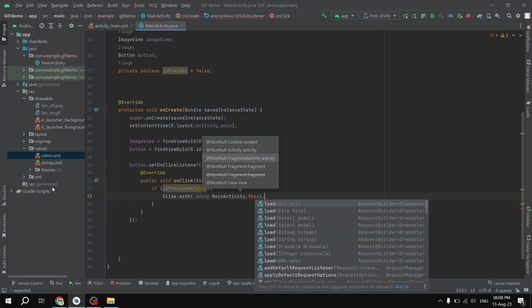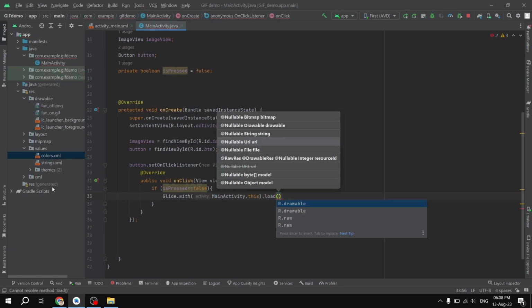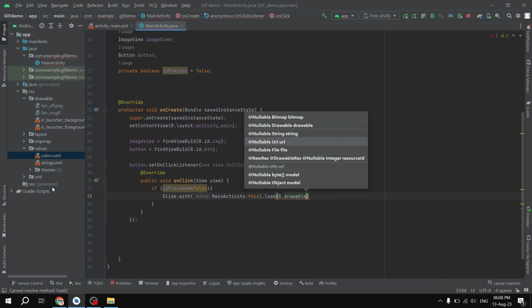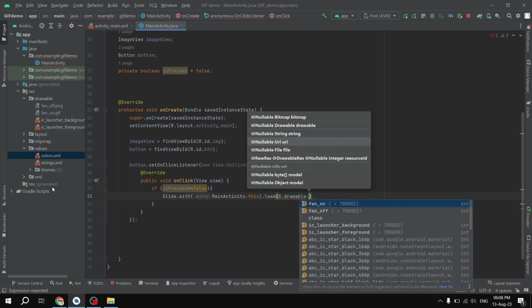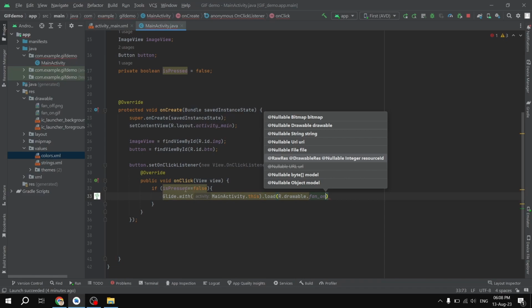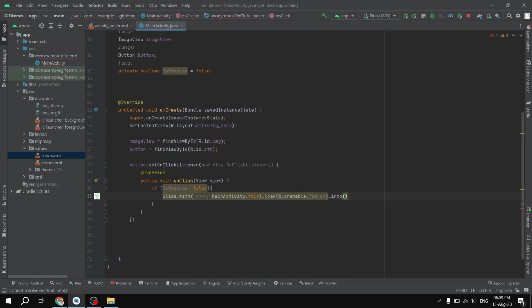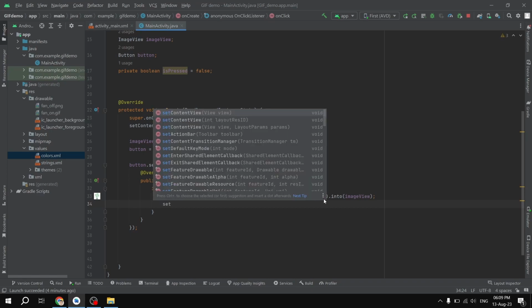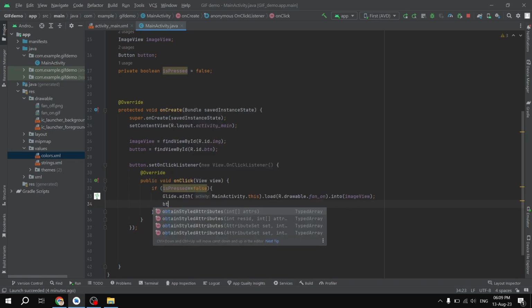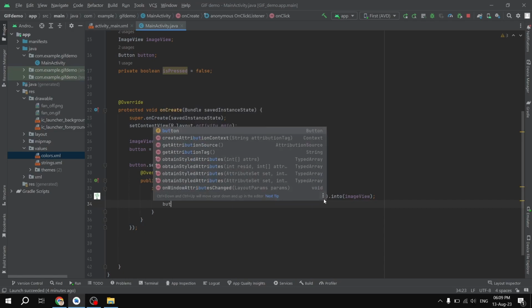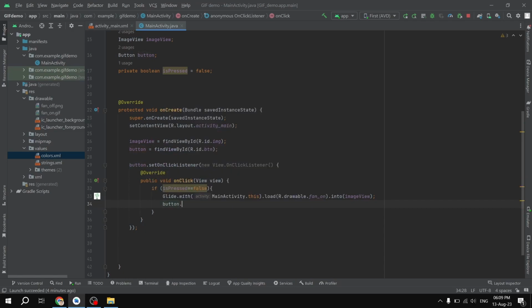And after this one we have load, and this is going to be from the drawables, so R.drawable dot fan on. So when the button was not pressed, it means that the button is now pressed. So here on, and then here we are gonna into image view, and after this we are gonna change the set text. So we need to change the text of the button to on. So button dot setText, and here it's going to be on.